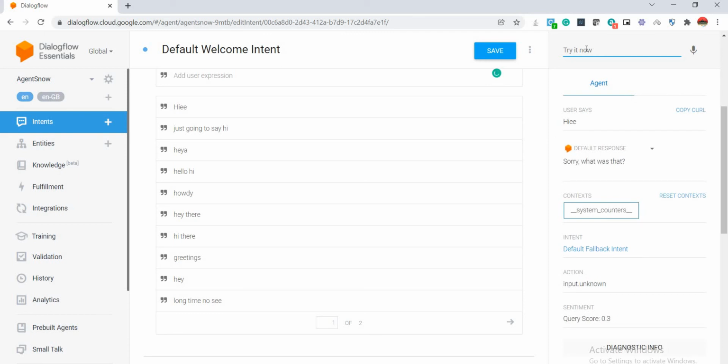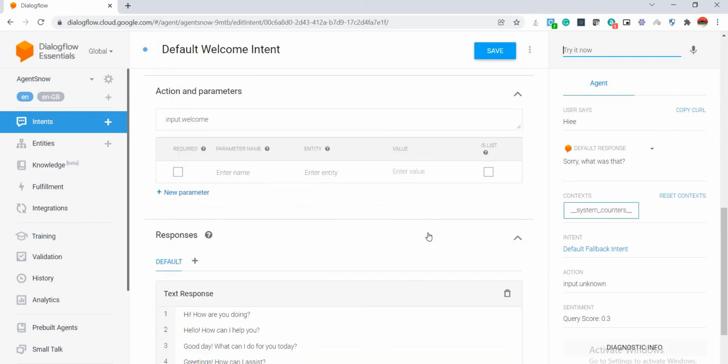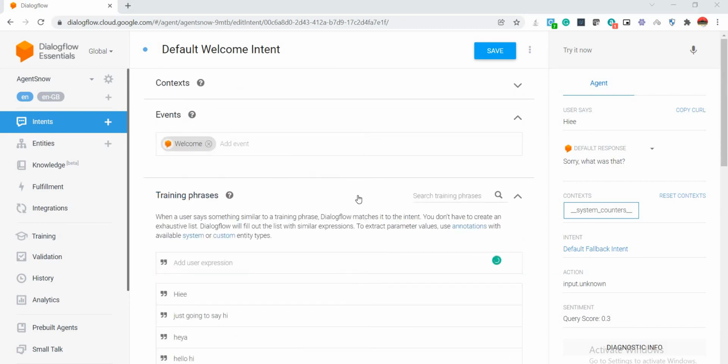And I'm going to give it another try. No, it doesn't work, because I haven't trained my bot yet to respond to whatever I'm adding as a custom training phrase over here. So we'll see that moving forward, how we can add a custom one and it should still work. So these are basically the user expressions, which, if you remember, were not part of the fallback intent, because fallback intent is supposed to be the one which is without the user expressions.